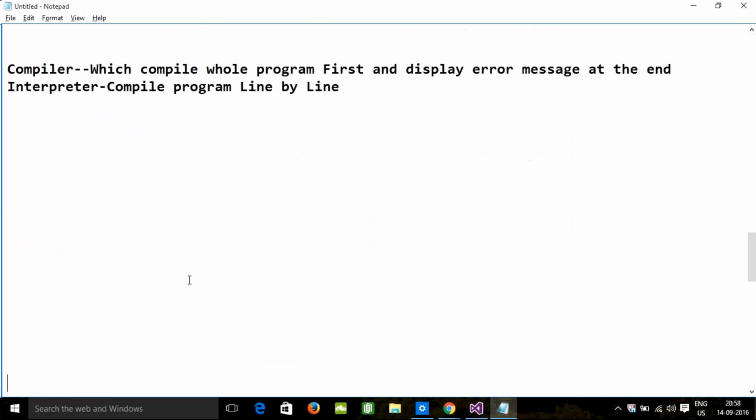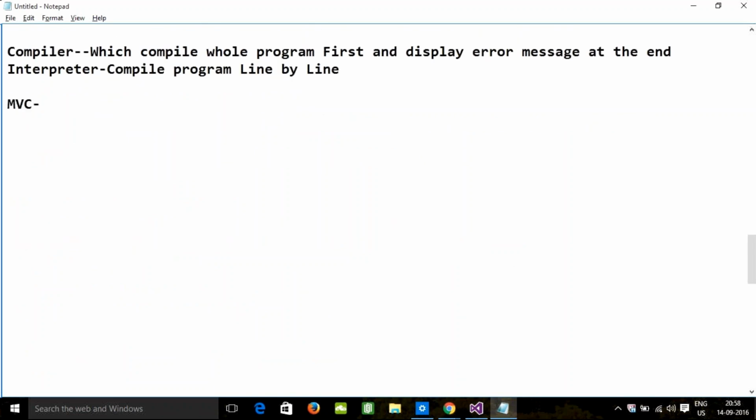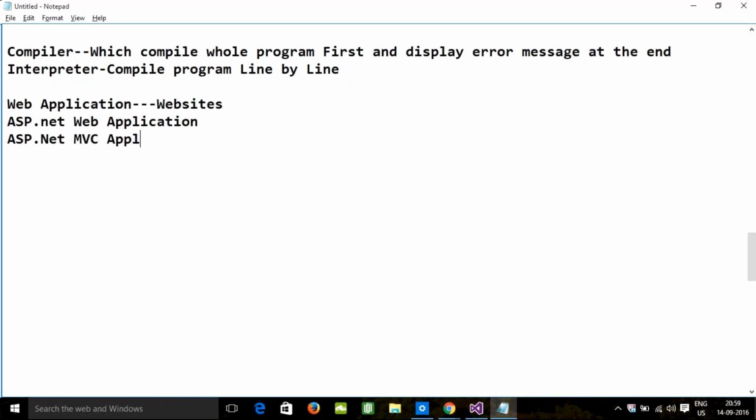One is the ASP.NET web application, and the second one is the ASP.NET MVC application. So these are the two applications. In MVC, everything is separated; MVC follows the separation of concerns pattern. And ASP.NET includes all the things in a single location.